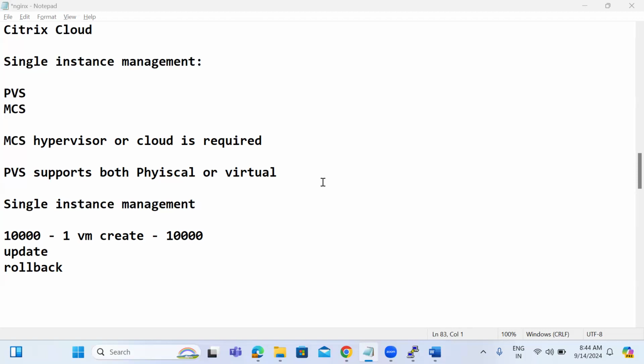VMware View also supports linked clone kind of technology, but here we'll call that MCS, Machine Creation Services. PVS is the older one. MCS works on top of hypervisors, but PVS supports physical and virtual also, whereas MCS supports virtual, hypervisor-based and cloud-based also.